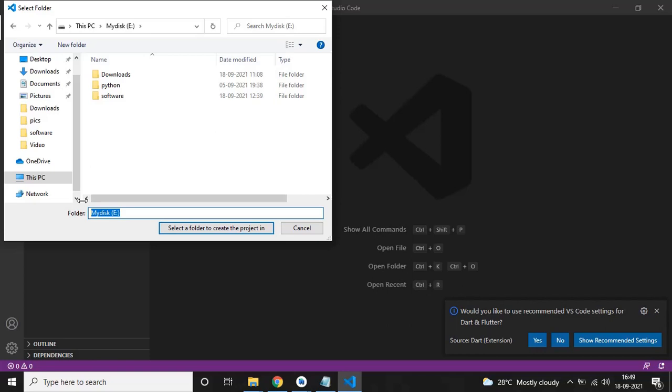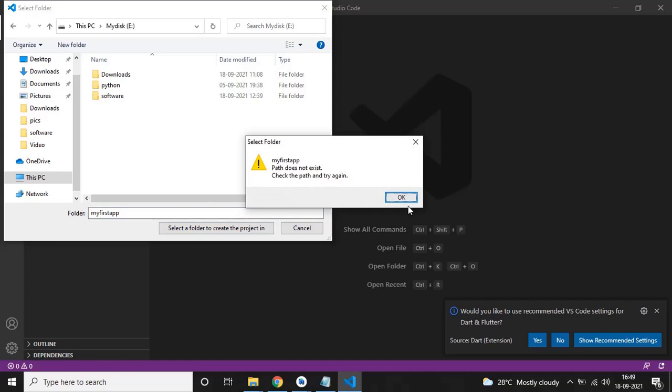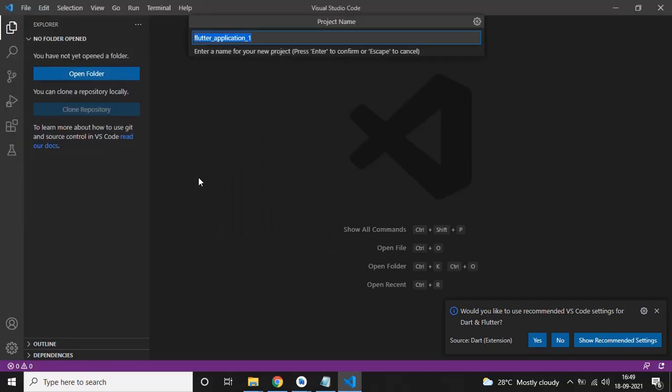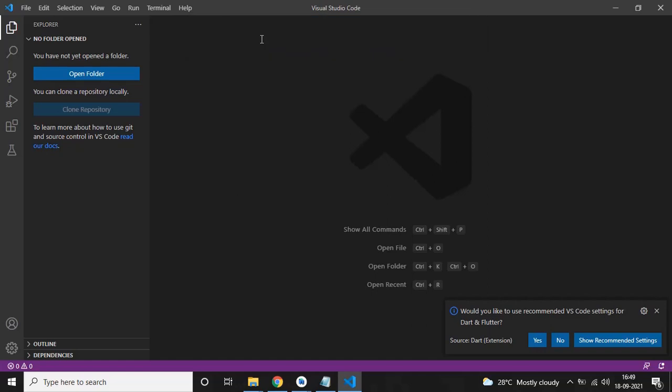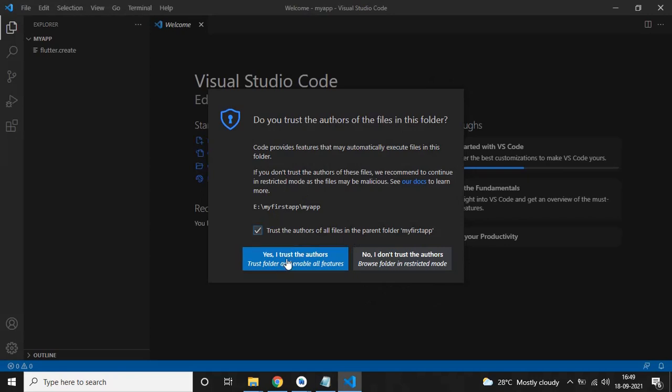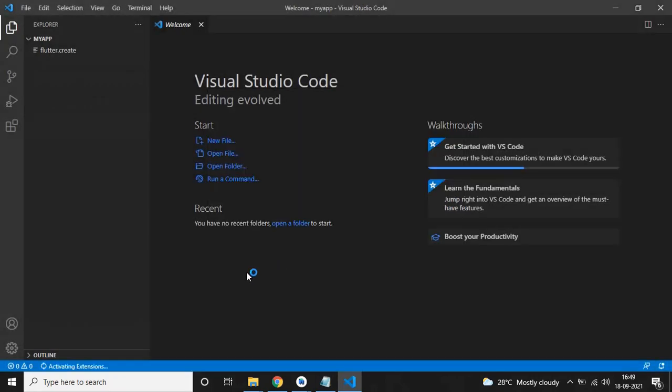Let's give it a name. My first step. Okay, it's asking us to create this path first. My first step. Then select the name of your app, my app, and press enter. So it will create a project for you. Just click on yes, I trust this particular application.